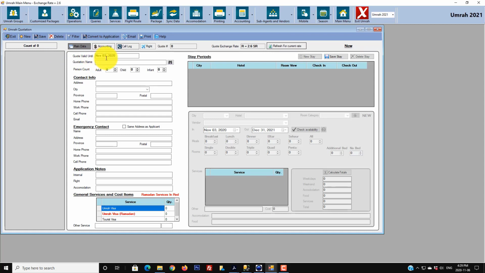As you can see here, the quotation will be validated for 1 day from today, and that's what we set up under the settings. If you want to change that, you can visit the settings and change it. You can also note right here that the exchange rate is 2.6, which is the last exchange rate we changed under season. Now, under quotation name, we have to put a name for the quotation, so I'm going to call it Ahmed Test.